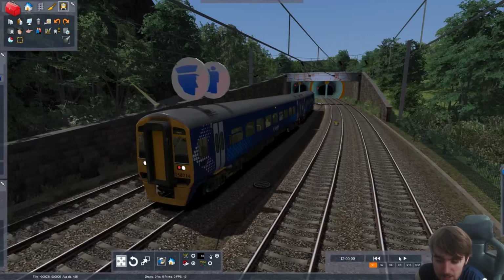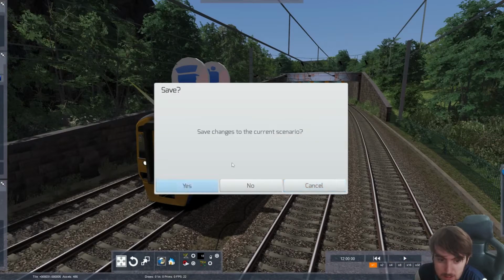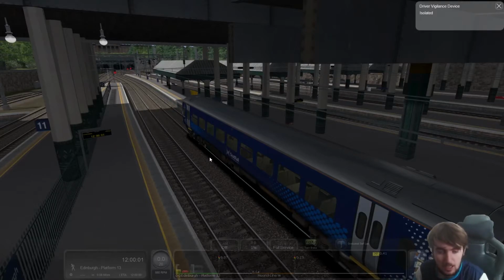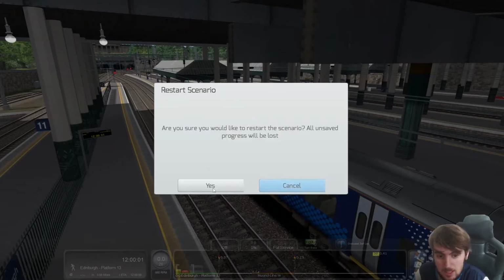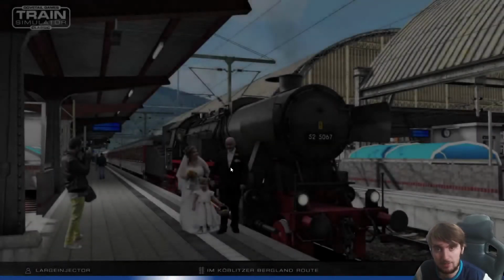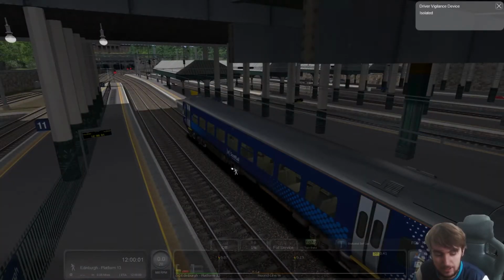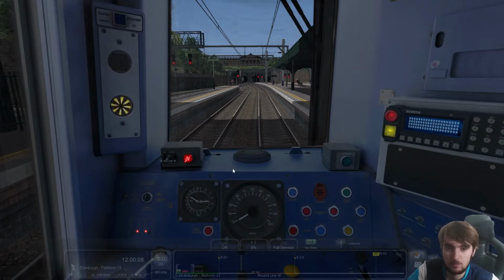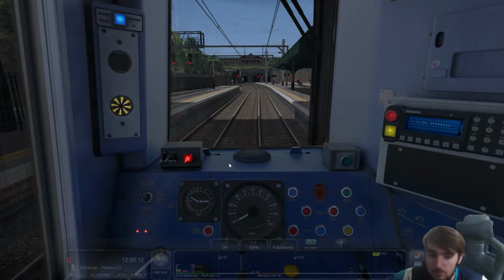So now we can test it. What we can do is go ahead and save that and head into the actual scenario. And then we won't test it straight away, we'll restart the scenario so that the signals and everything are actually properly correct, which now they are. See out in front, the signal is red because we're waiting for that train to come in.